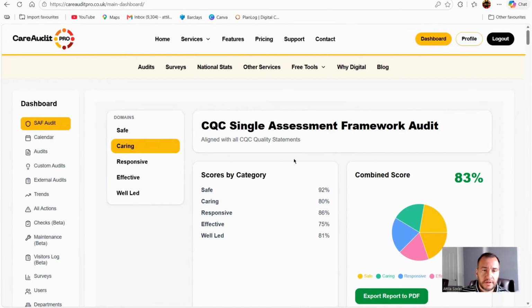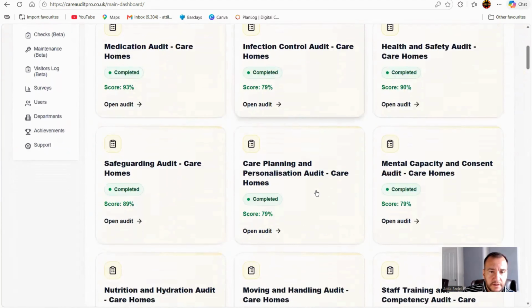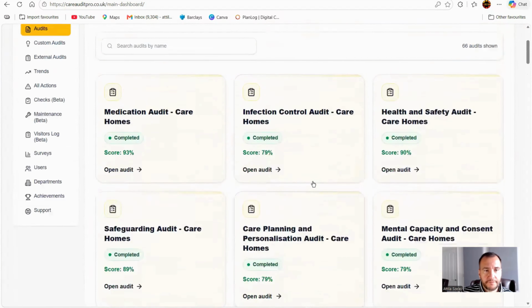This is a quick audit you can carry out to see roughly where your business is, how your business is performing. But really, the powerful features of the software sit here under audits and calendar. So let's dive into the audits. Again, I'll pretend I'm a care home, but it is the same principle for dom care or supported living. So I'm going to click on care homes. I have around 60 plus audits for care homes.